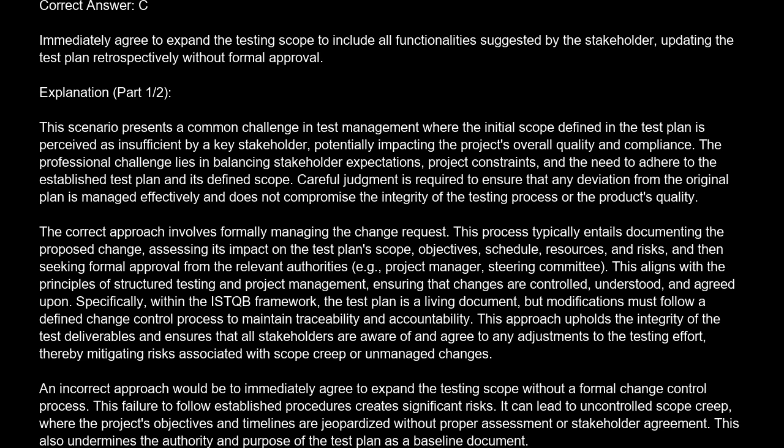This approach upholds the integrity of the test deliverables and ensures that all stakeholders are aware of and agree to any adjustments to the testing effort, thereby mitigating risks associated with scope creep or unmanaged changes. An incorrect approach would be to immediately agree to expand the testing scope without a formal change control process. This failure to follow established procedures creates significant risks.